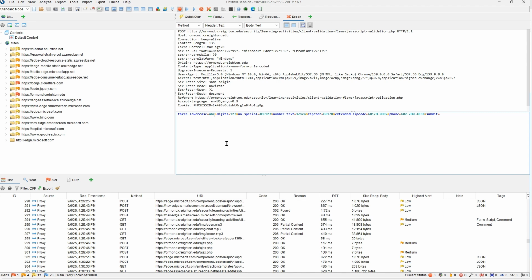In order to do this, I'm going to come here and manipulate these values. For 3 lowercase characters, I'm going to just add a number to it. For the digits, I'm going to add a letter to it. For the no special characters, I'm going to add a special character like a $ to it. For this textual version of a number, I'm just going to add a number or a letter that would make it no longer a textual version. For the zip code, I'm going to add a letter. For the extended zip code, I'm also going to add a letter. And for the phone, I'm also going to add a letter.